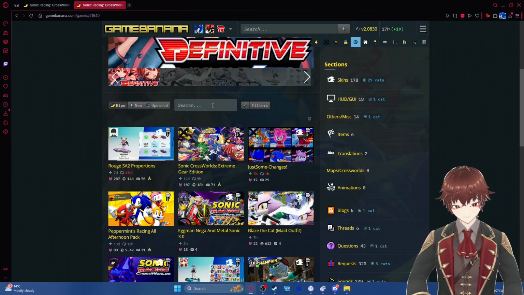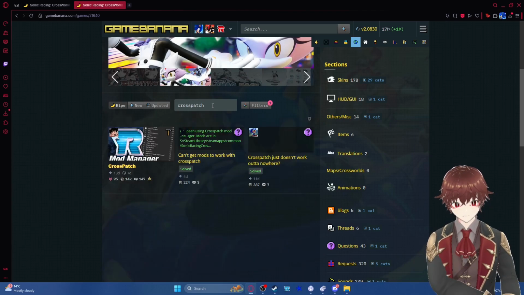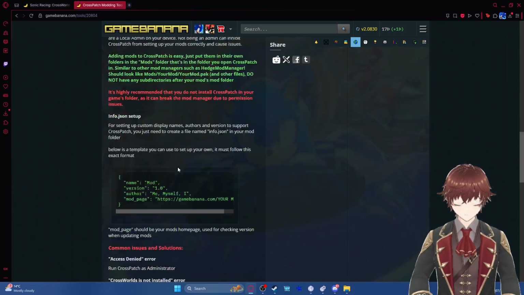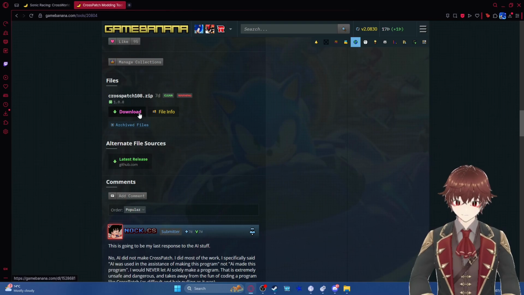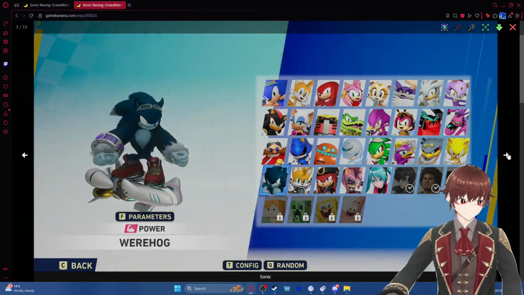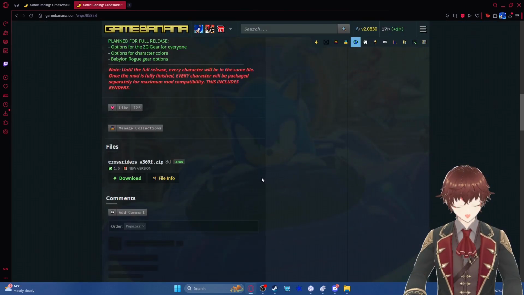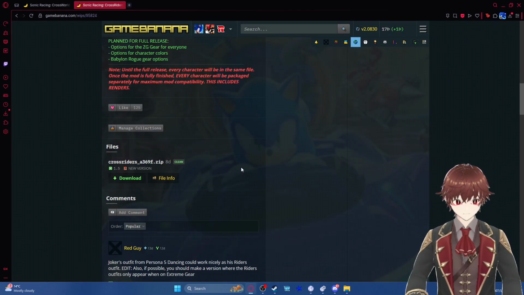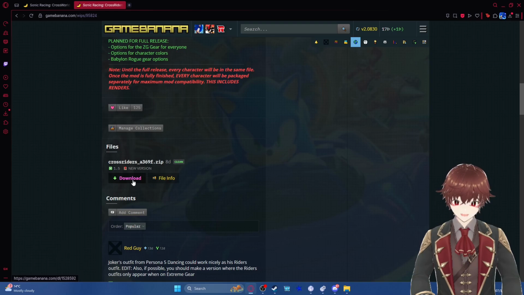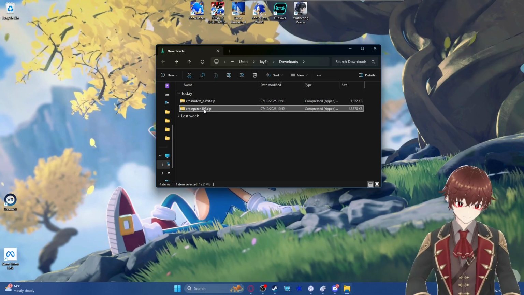So first thing we want to do is type in Game Banana Crosspatch right here. And then we will scroll down to the latest version and download that. Let's say you wanted the Sonic Riders mod, which replaces everyone with their Riders gear. We'll scroll down and we'll go to the newest version. Now if there is a manual download and a mod manager download, you want to download the mod manager version. So we click download.